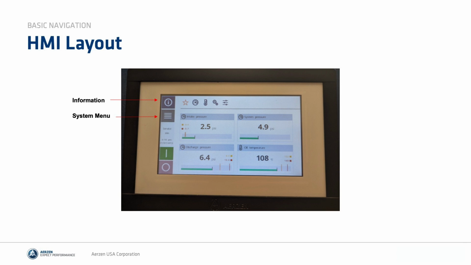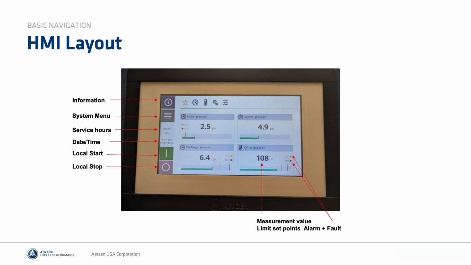Moving down the left of the screen, you will find the machine's service and/or rental hours, the time and date, and two local operating buttons for starting and stopping the equipment. To the right of this menu bar, the system will display measurement readouts, alarm information, and user-configurable data inputs for your Aerzen blower. Use the icons along the top of the screen to navigate to view different data readouts.